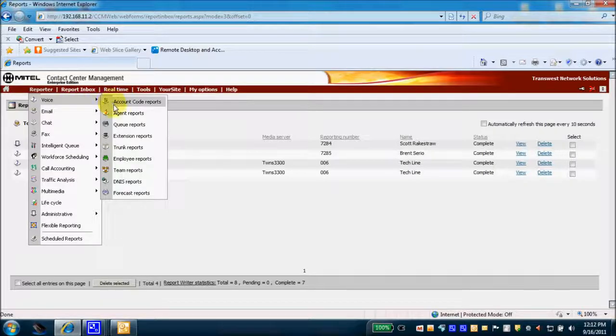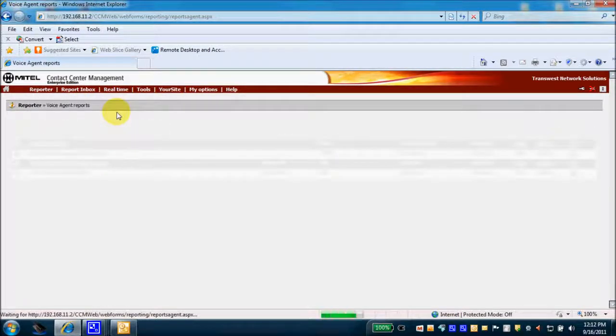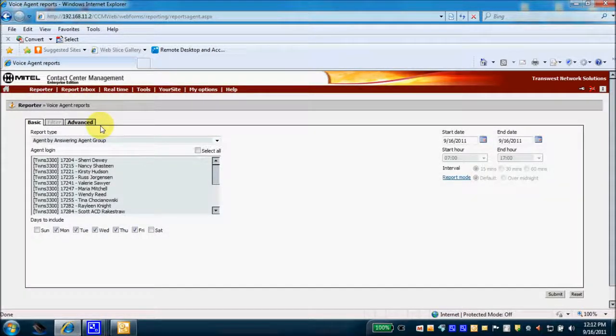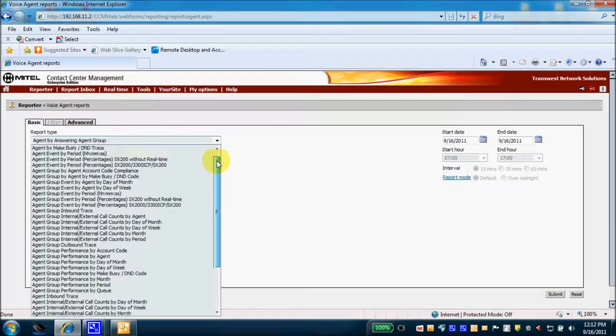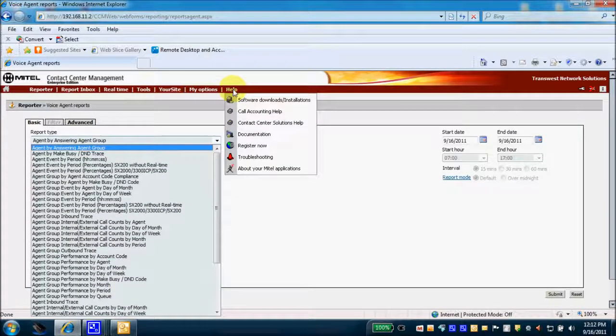Let's find an agent report maybe. What we'll do, now you can see we're looking at agent reports, so there are a lot of reports available to you. So don't be shy about opening your manual here or coming up into this area here and searching for a particular report for an explanation of it.